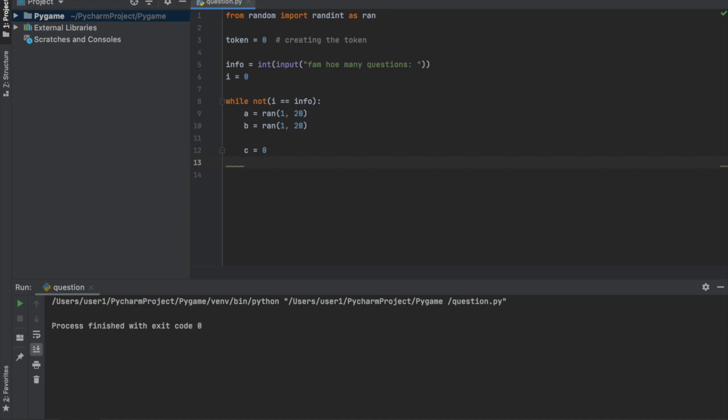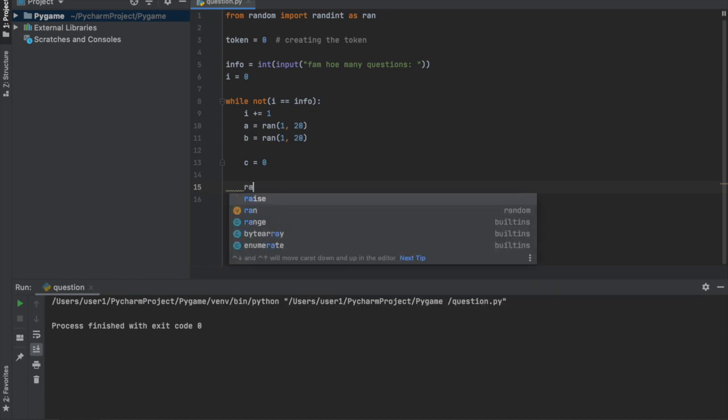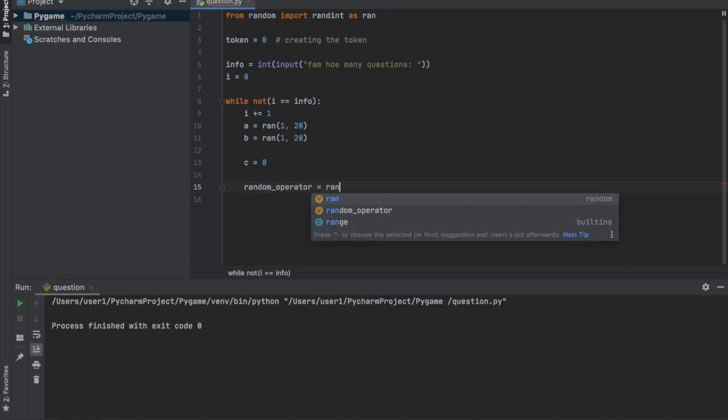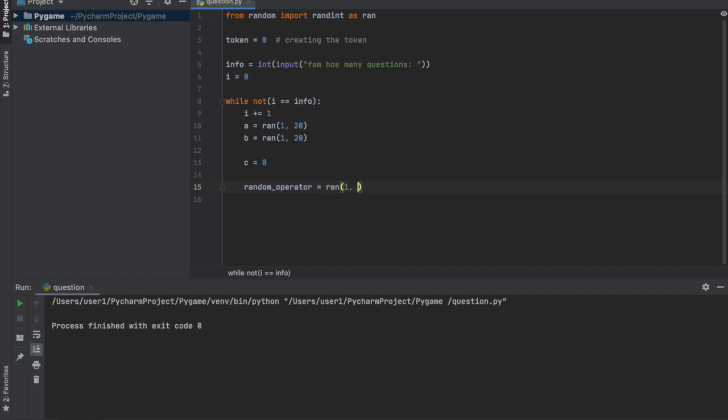I would tokenize them, meaning I set numbers for them. Addition is the number 1. Subtraction is the number 2. Multiplication is the number 3. So we're just going to say something such as, let me just set the limit here: I plus equal 1. Okay, so I'm going to set the limit here, which is I plus equal 1, and then random operator is equal to ran(1, 2, 3).